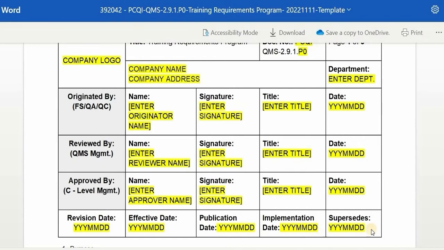For the supersedes, put original for the initial issuance of the document, or for any revisions reflect the initial revision date before the current revisions. And please be reminded that this section must be properly filled out to be compliant.